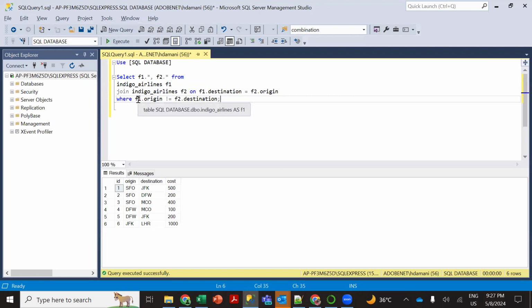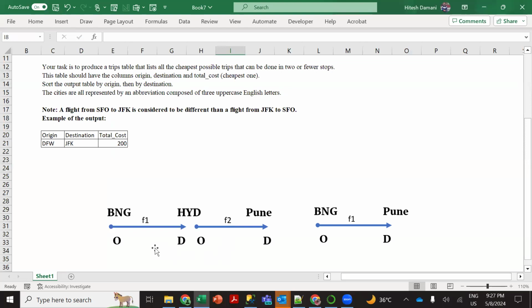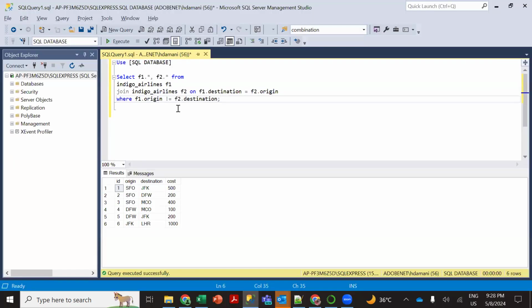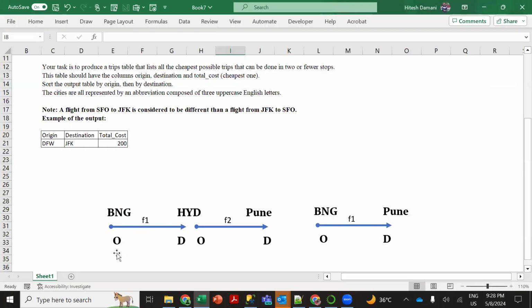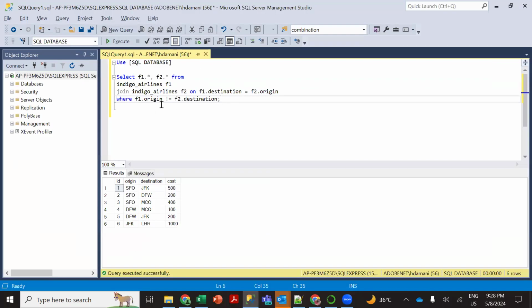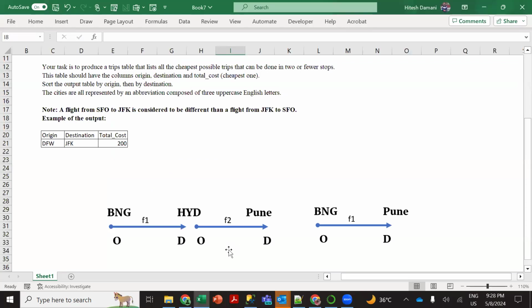Similarly, what we are trying to filter out is that the origin of flight 1 should not be equal to the destination of flight 2. So this is flight 1, this is the origin of flight 1, and it should not equal the destination of flight 2. If I say the origin of flight 1 is equal to the destination of flight 2, that could be a one-way journey, not a two-stop journey.